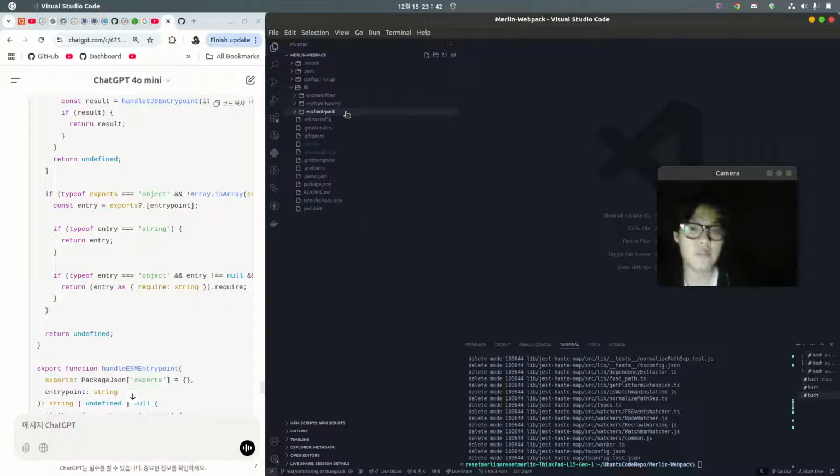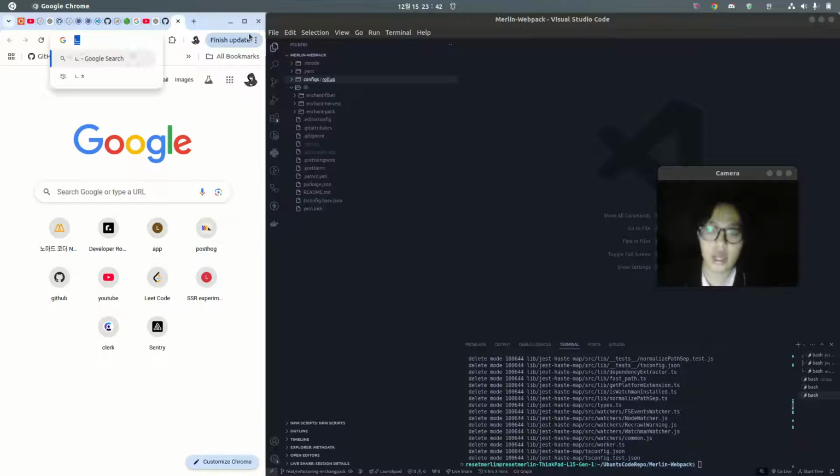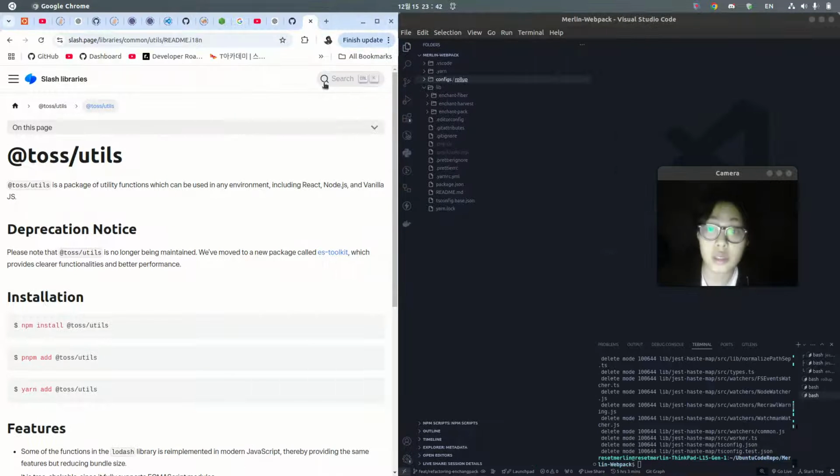Actually, I used RSPack very little, so I migrated to Rollup, and I saw how my company does it. There's an open source library from my company. So that's it. Toast is really a great company.